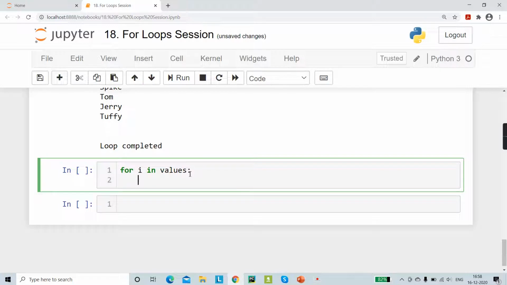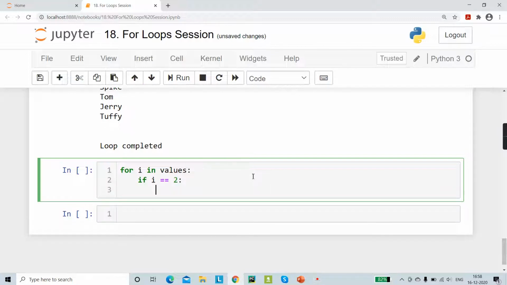Okay, this is the for loop I have started, but inside the for loop I'm going to mention if my I is equal to 2, then let's print out a statement. Inside the print I'm not just going to print a statement, but I'm going to actually call on the value. So I'll say values of I, and comma, let's simply say versus Jerry.